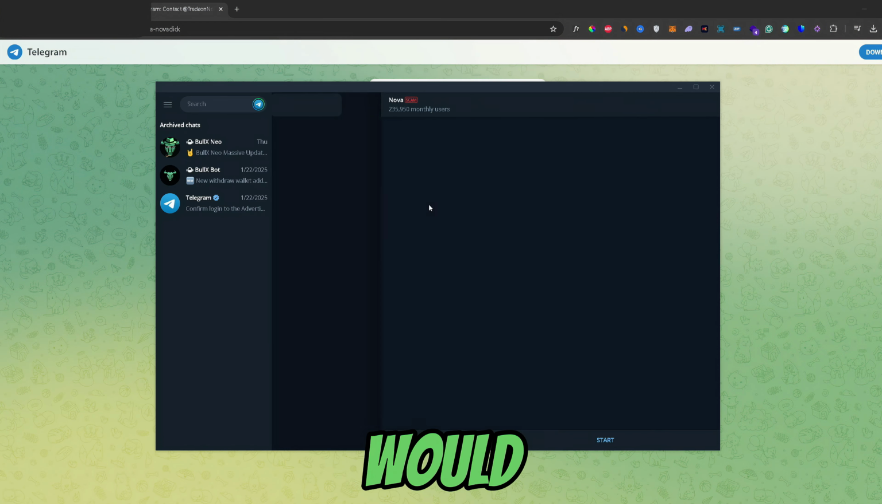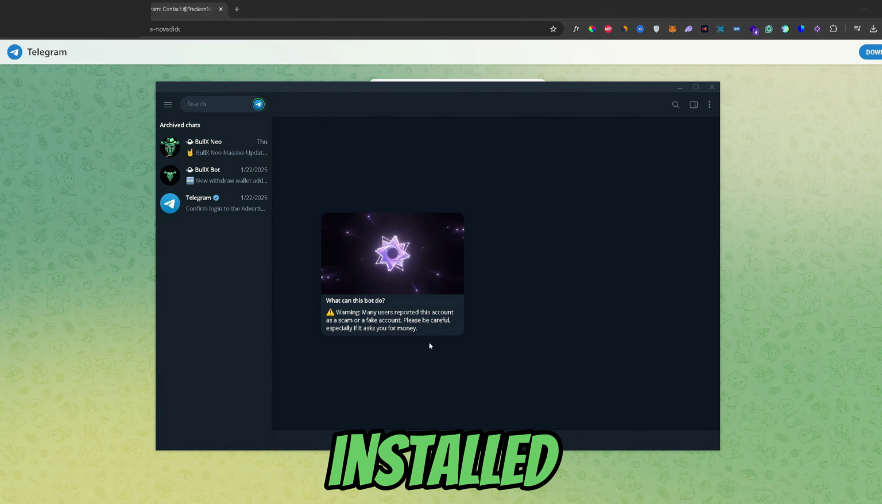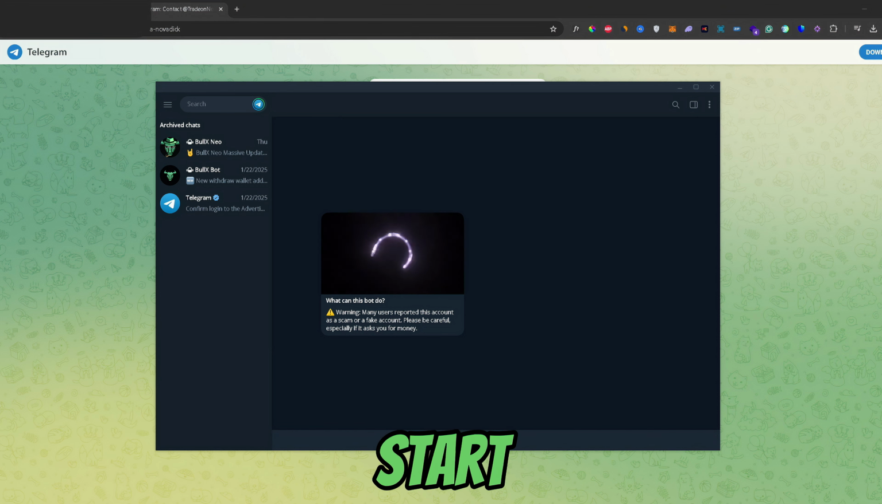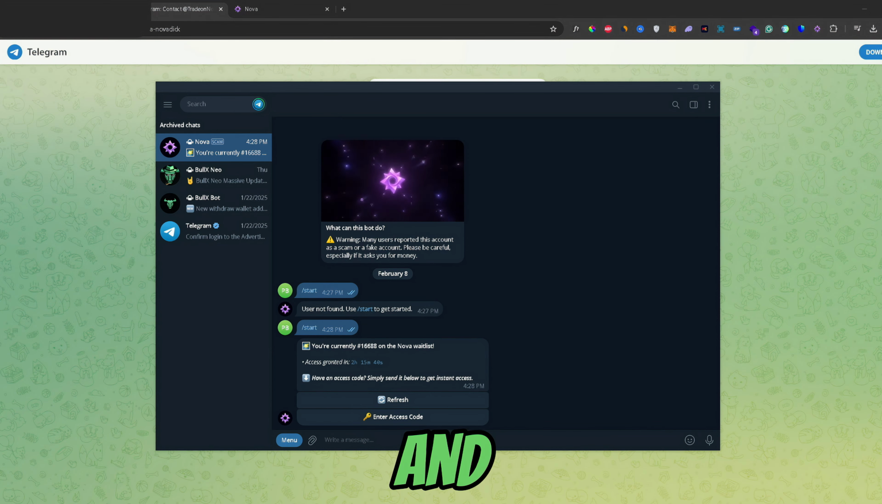Keep in mind that you would need to have your Telegram desktop app installed on your PC. Now once you click that, go ahead and click start right here. And now here you would need to input your access code.